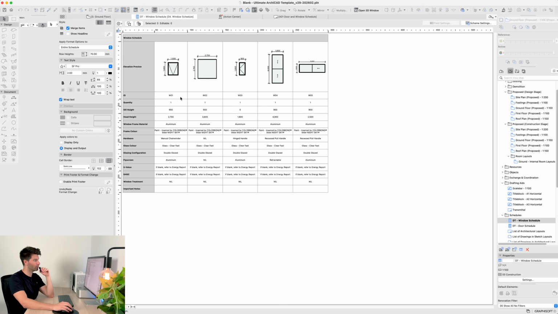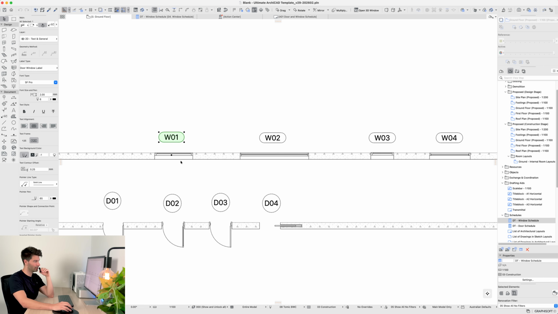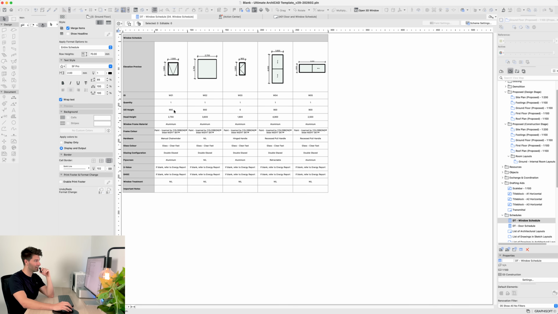We obviously have our elevation plan, our ID marker, WD01, which is linking this tag to this window. We have how many, the sill, the head height, the window frame material, which is aluminium in this case, the window frame color, which is night sky, the hardware, the glass color, the glass configuration, single, double, triple glaze, fly screens, aluminium, fiberglass, stainless steel, retractable, and then additional information like U values and SHGC values when you have an energy report. Obviously, this is part of a template, not a real project, so an energy report doesn't exist. And then, of course, window treatments, a whole bunch of series that you can tick on and off.